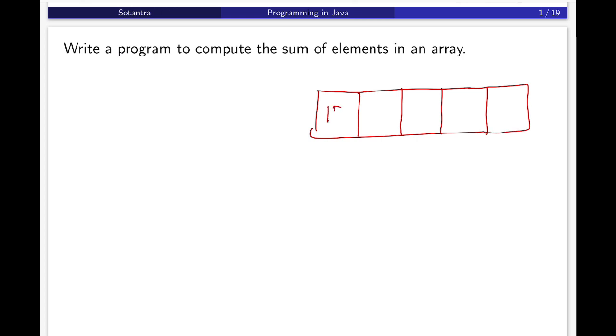and the elements are 15, 17, 13, 10, then 23, and assume the name of the array is AR and its index is 0, because we know that the indexing starts from 0, then its index is 1, its index is 2, 3 and 4. Always the indexing starts from 0.